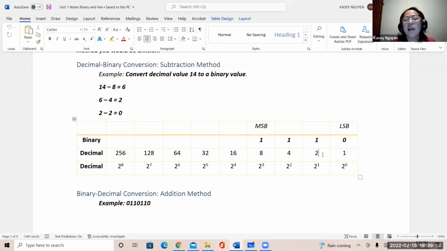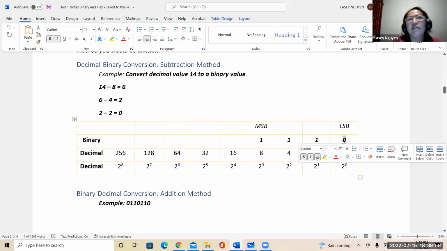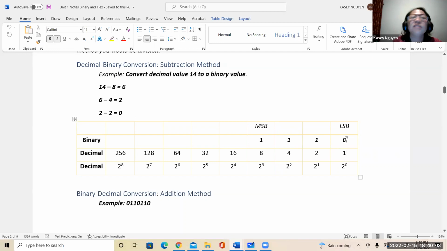Since I subtracted 2 and have nothing left, at the right-most bit that one is off. I didn't subtract it, so I put a 0. So when we write it out, this 14 base 10 number is going to be equivalent to 1110. And in the front, because this is only 4 bits, we can fill in the other 4 bits with 0s, as they will be off. This gives you a byte equivalent of 14. Any questions?